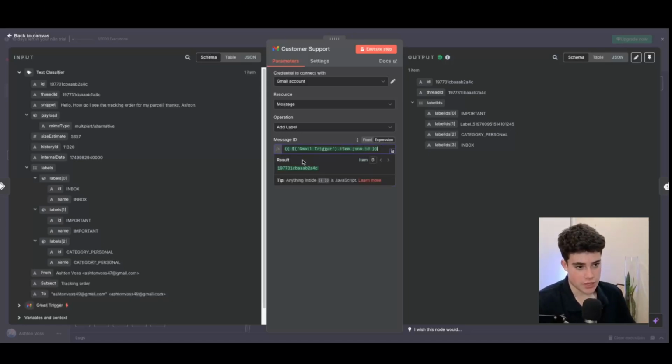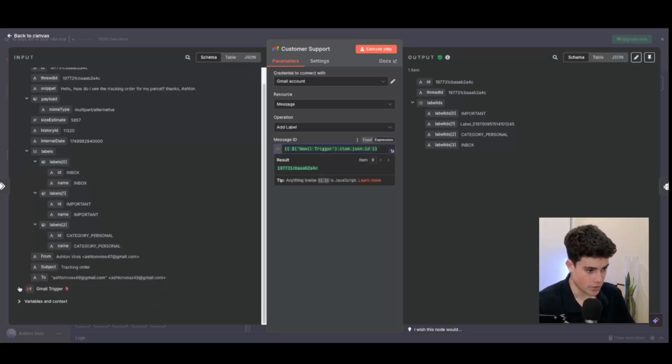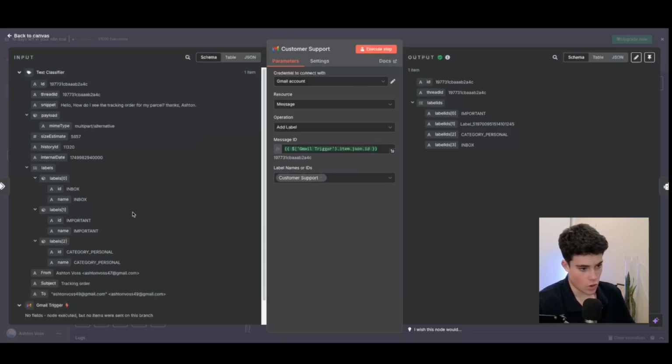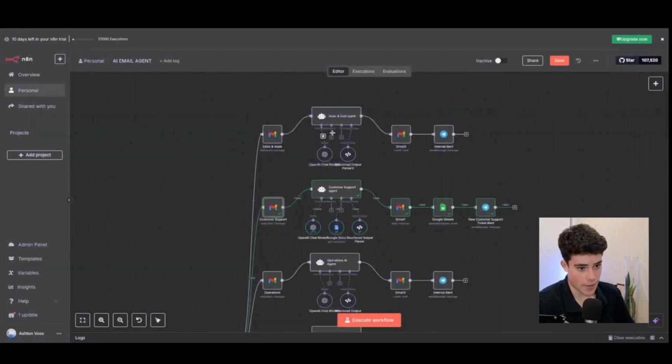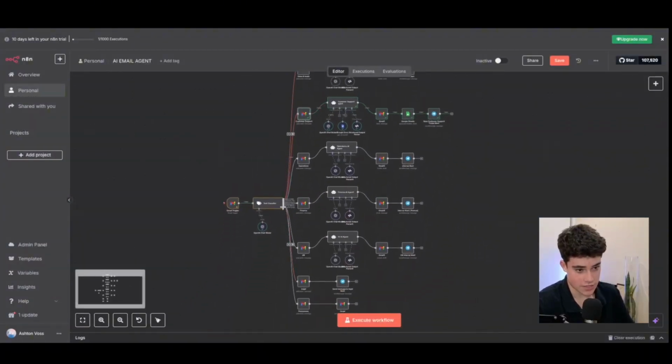And then of course we need the message ID, which is going to be the same information that we have over in the Gmail trigger right there. So that's the message ID. We've just again dragged that in to here. So yeah, that's all we need to do to add the labels, and then it does that for each of the other steps and departments.